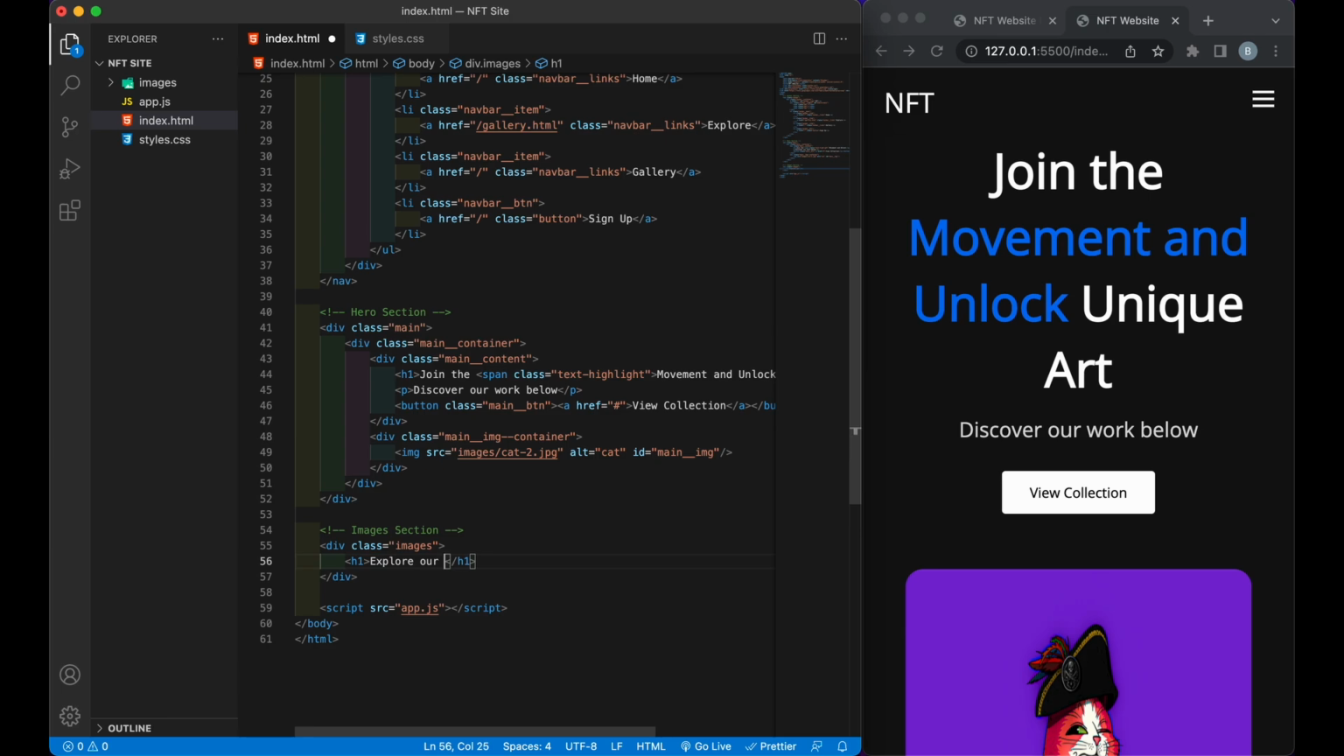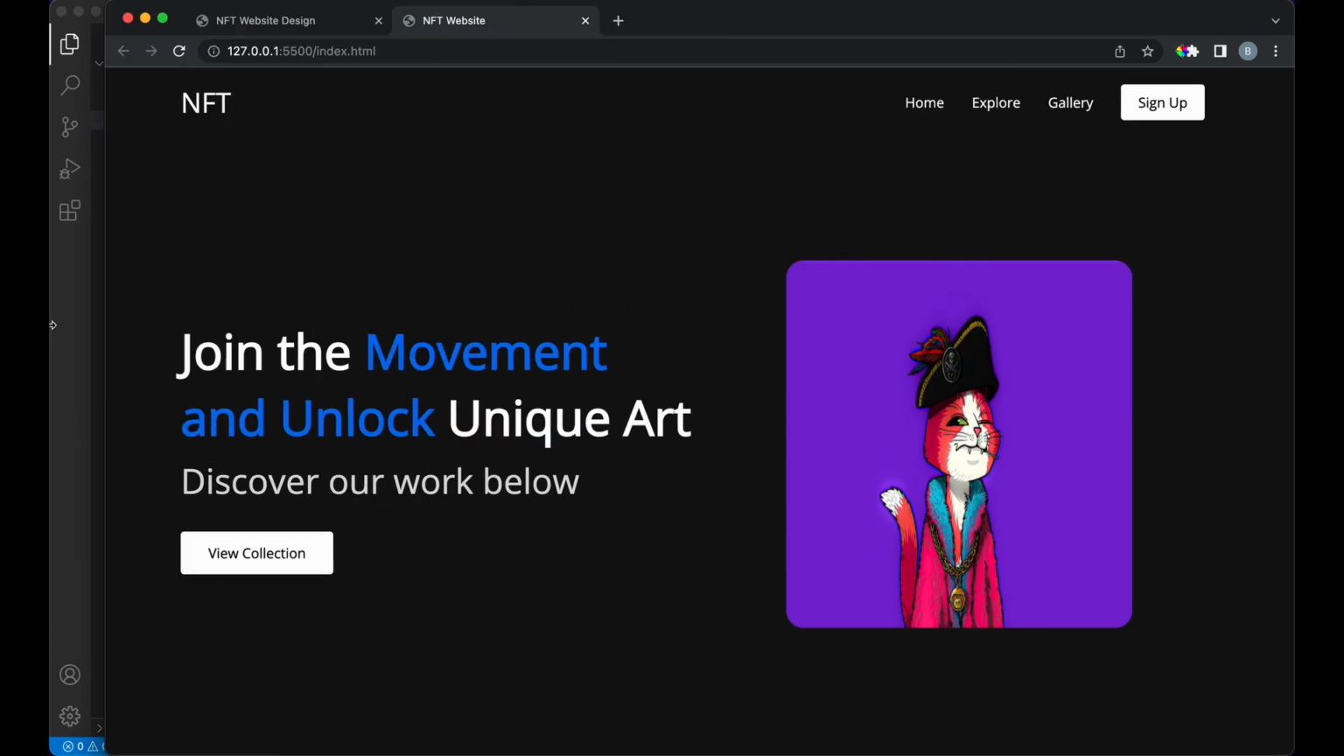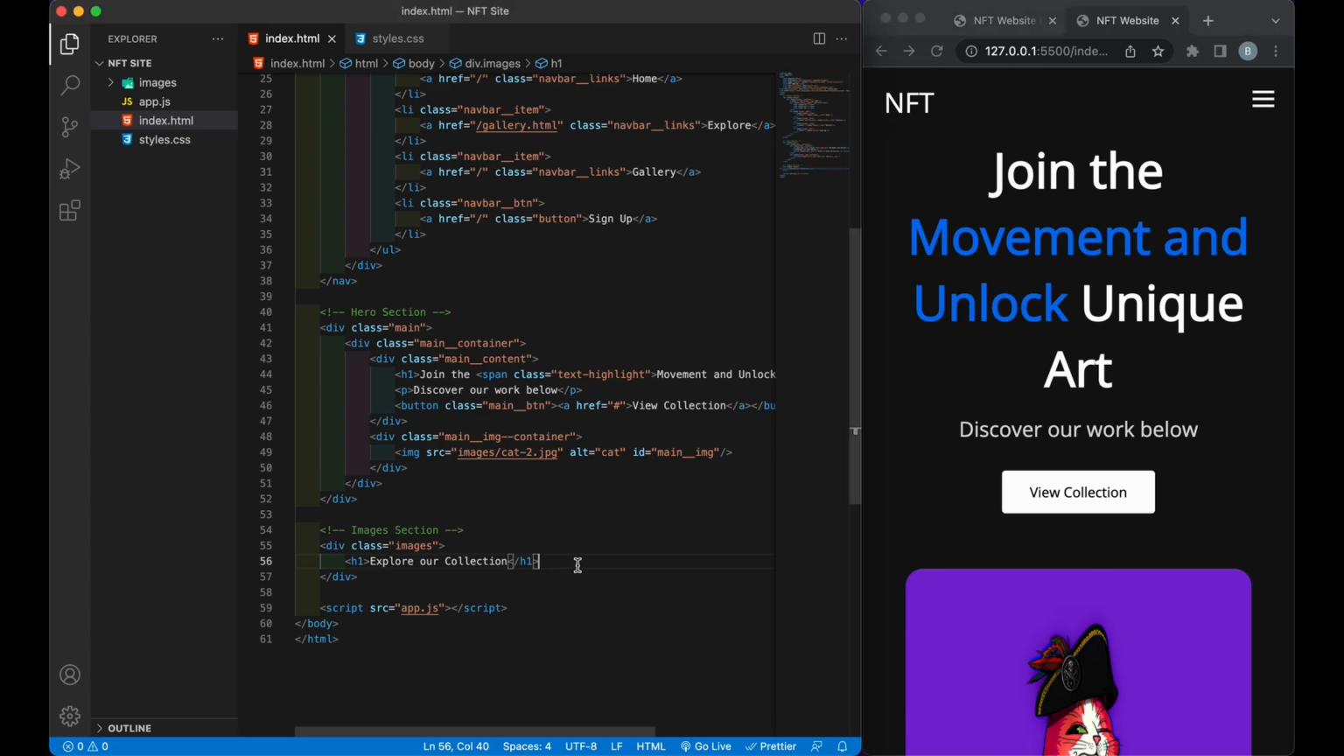Let's lowercase our collection. Let's save here. Right now it's not going to show, because obviously the mobile isn't there, but also we don't have CSS either. So let's go under the H1, and let's do this.